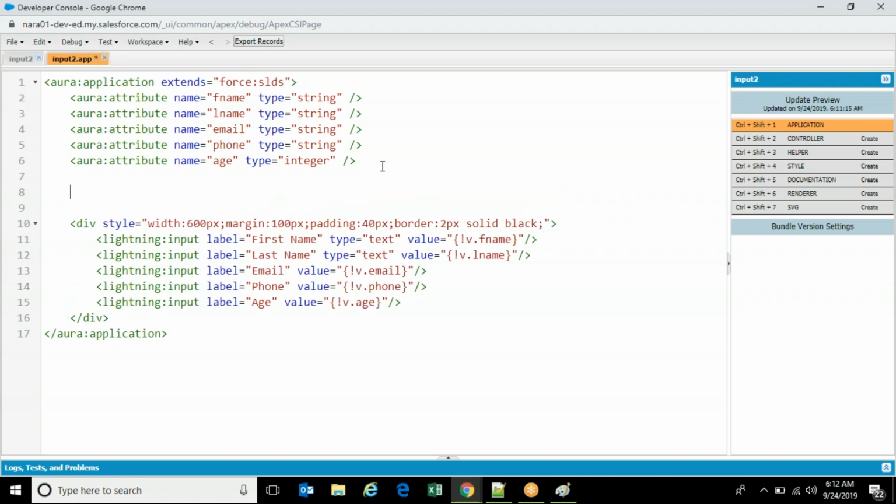So just check the data in client side controller one. Just see how the data looks like. Lightning button is equal to show data. On click equal to c dot show data.